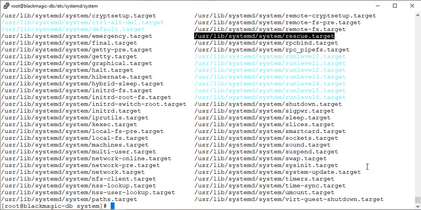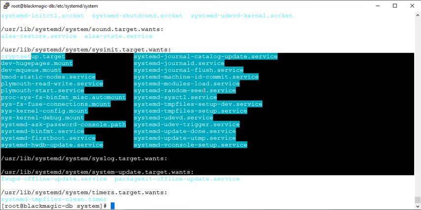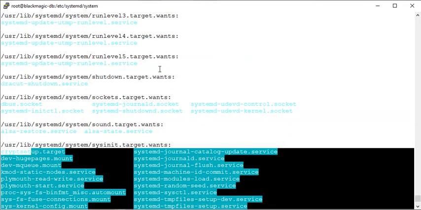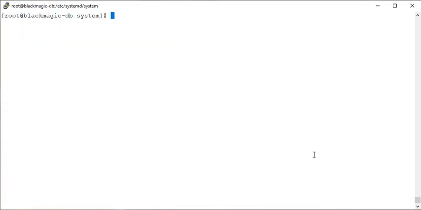And if I remove this part, target, here, all these are links. So we have dot service, we have dot mount, we have dot target, and many other things. These are called units. So you can check all those units here.